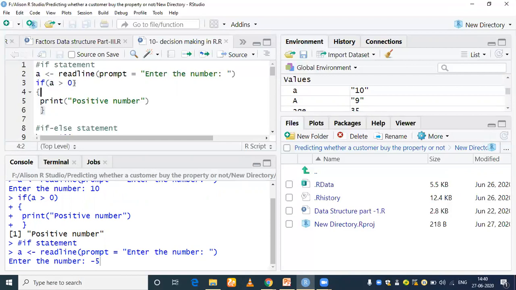A is greater than 0. Whether the -5 is greater than 0? No. So if it is not evaluated to be true, and if it is false, then nothing is going to happen. This means whatever statement you have put inside the if condition is not going to be executed. So let me execute. Okay, so I have entered the -5 here. So let me press the enter button here.